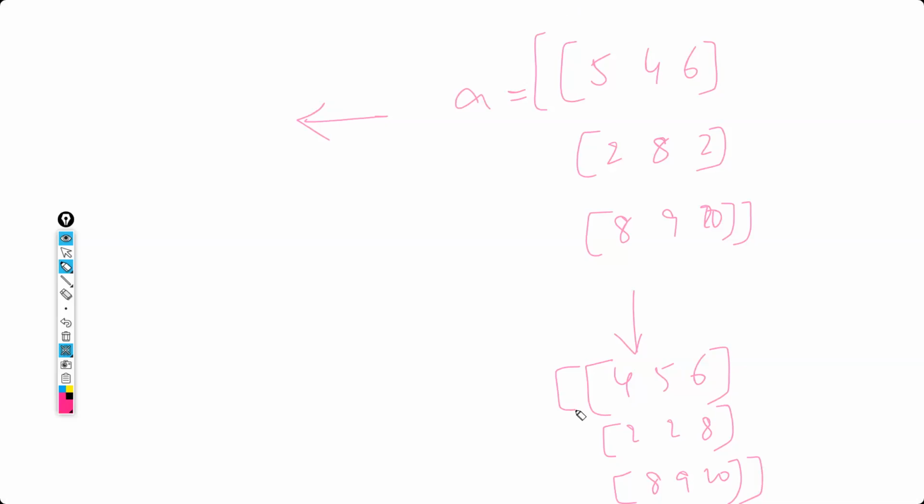Now coming to the column wise sorting. Now what is meant by column wise sorting means first it will take, instead of first row, first column. Now what is the first column? What is the sorting of first column? 2, 5, 8. Second column, 4, 8, 9. Third column, 2, 6, 20. So this is one kind of output and this is one kind of output. So this is called as row wise sorting and this is called as column wise sorting.